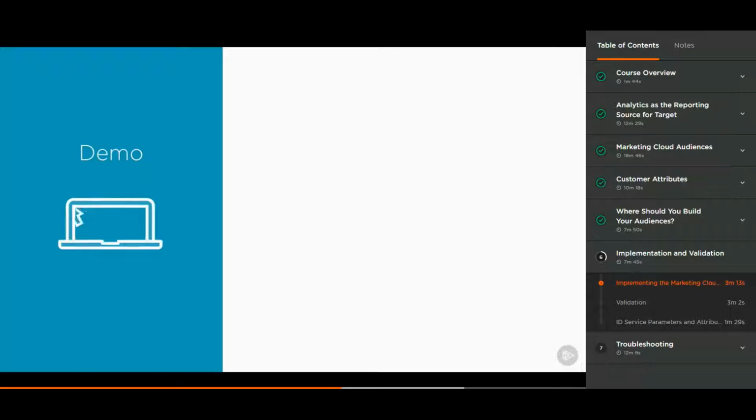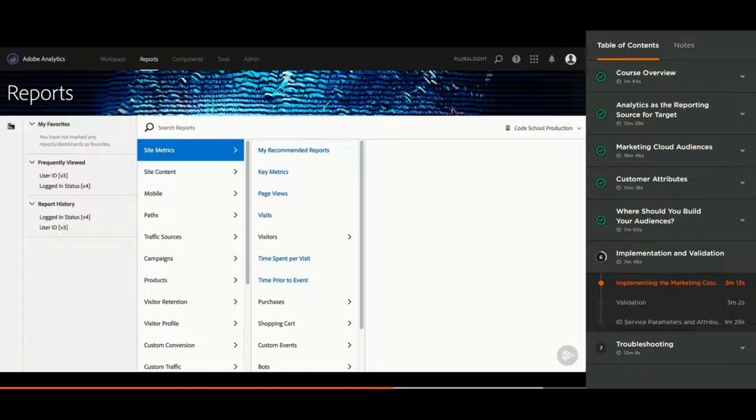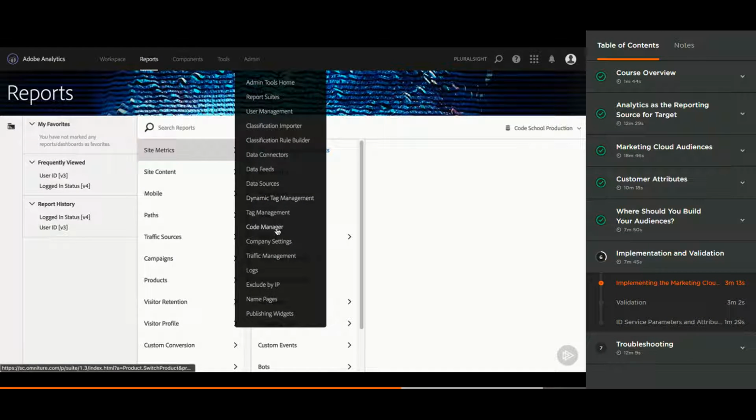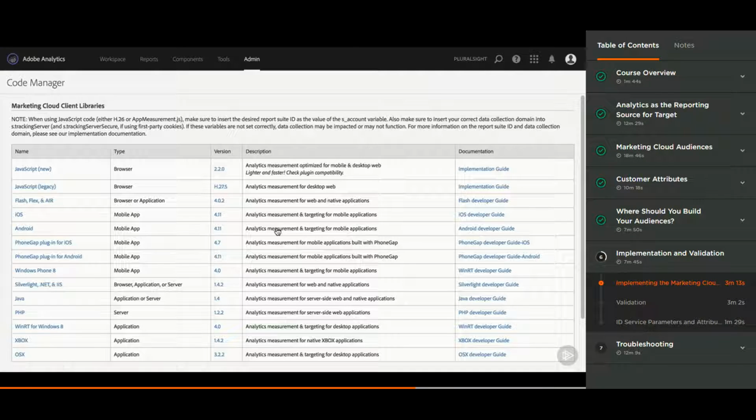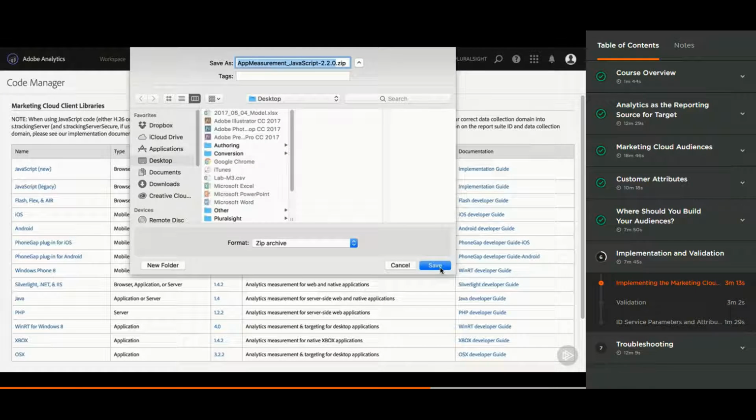Where can we find the code for VisitorAPI.js and AppMeasurement.js? In this exercise, we'll walk through the high-level steps for implementing the Analytics and Target integration. For both of these libraries, it's as easy as going to Analytics and navigating to the admin tools. Go ahead and navigate to the Code Manager once inside Analytics, and within which you'll see a list of JavaScript client libraries. The one you want is the one at the top, JavaScript New. That package contains both the App Measurement and Visitor API files.